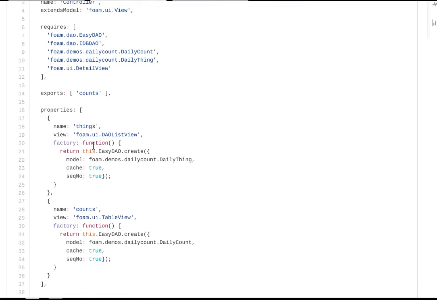So here are my properties, things, and this is a DAO of things. And also we have another DAO of counts. Okay. So in it, I said that I want the view for this to be a DAO list view. So that's a view for taking data out of a DAO and then just displaying it in a list. In the factory, we're going to use an EasyDAO. This is a facade to make it simpler to create DAOs. And then I have to tell it what type of things I want to store. I want to store daily things.